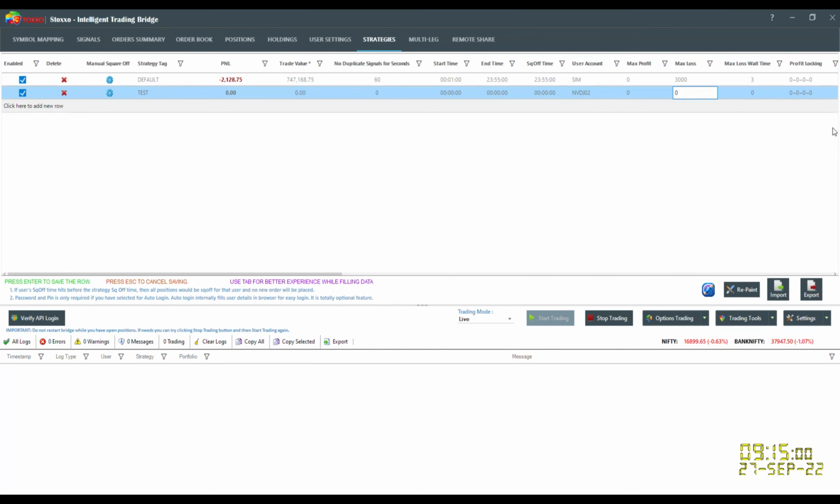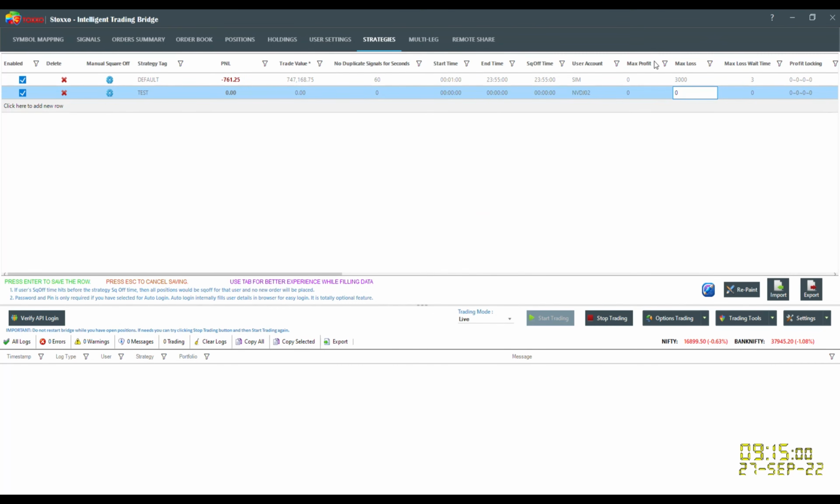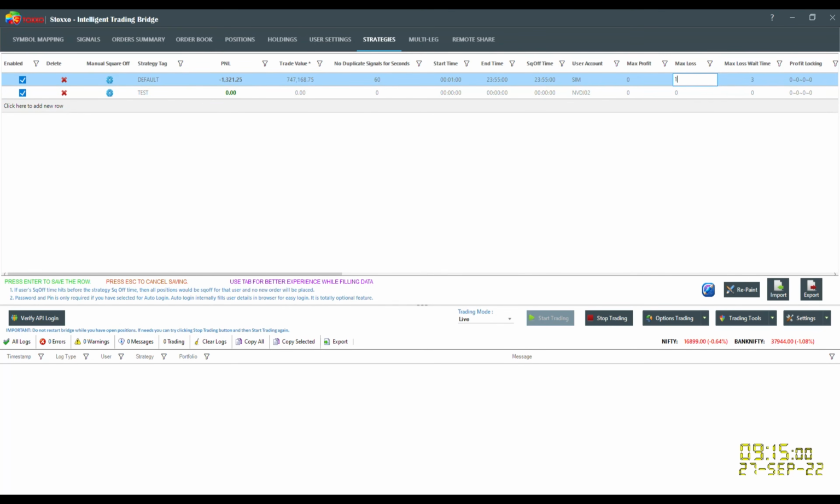You also get a feature like profit locking, in which the same way you can define, like if your profit reaches 2,000, you want to lock it at 1,000. If your profit increases by 400 and you want to trail by 100 rupees, you can simply do that as well. Okay.